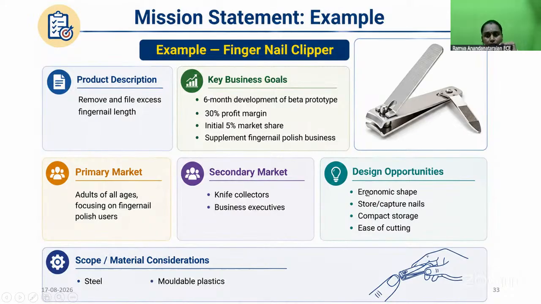You already have so many nail cutters, so you can work on ergonomic shape, then store or capture nails. So how do you collect the waste nails? That is one option. Then you can have compact storage or ease of cutting. All these areas you can work upon. Then where there is a scope, you can go for different material choice. That is, you can go for steel or moldable plastics.